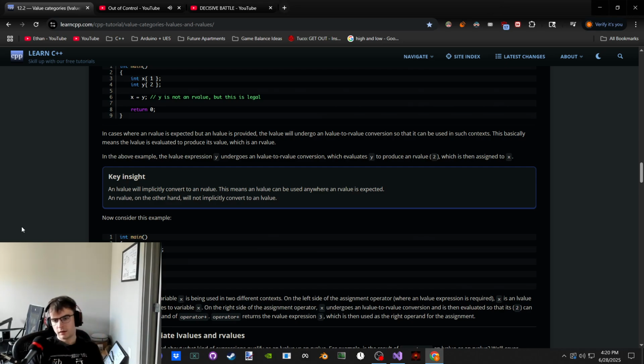So if we say X, we have an R value we're assigning to an L value. But then we're evaluating X, an L value on the right, adding it to an R value, and we're getting an R value, and then we're assigning an R value to a modifiable L value. On the left, it's an L value. On the right, it's an R value. Well, it's an L value converted to an R value.